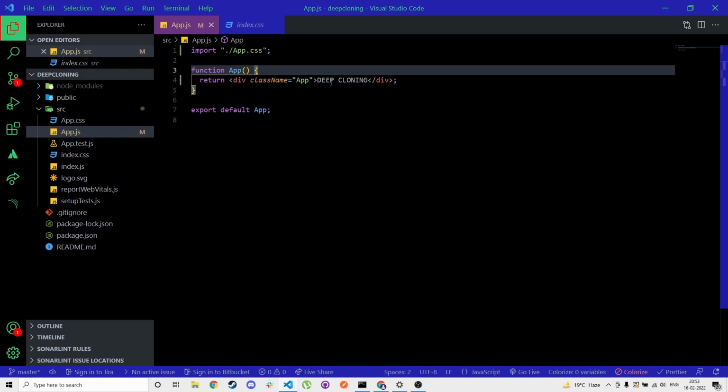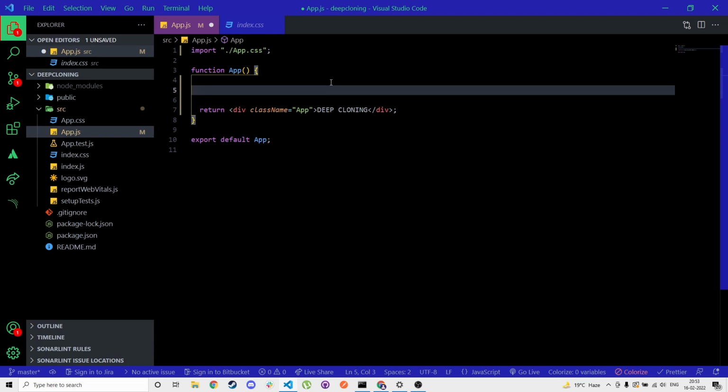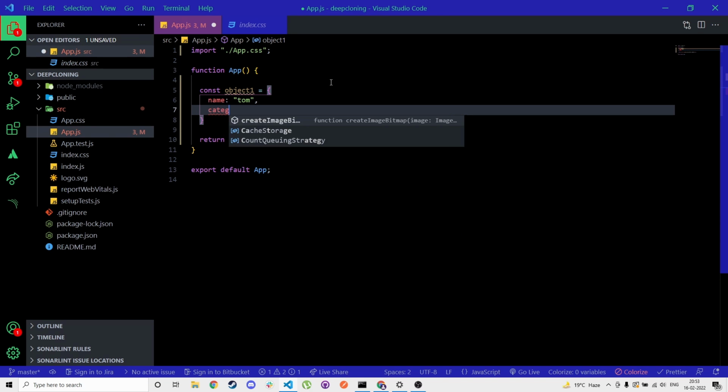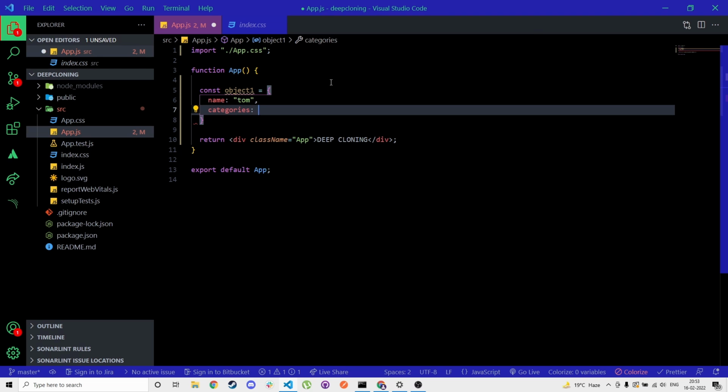So basically, consider I have a variable defined here named object1, and I'll add a few properties in it. I'll add a name property and a categories property, which will be an array. Now I'll tell you later why I have structured it like this, like why one of them is an array.